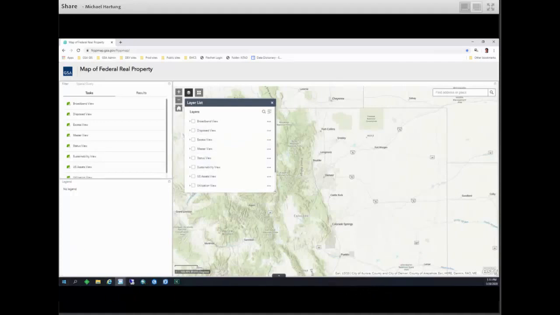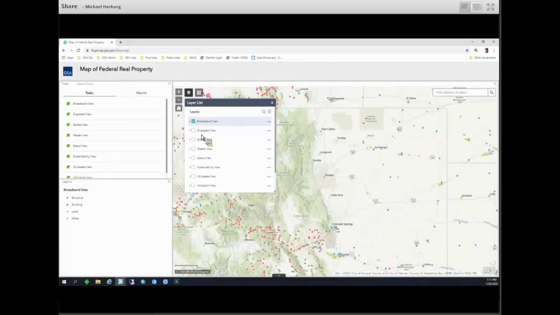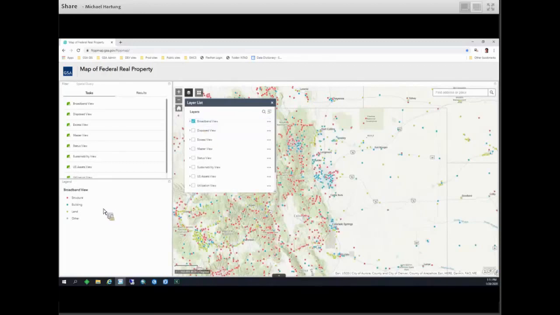All right, so we'll turn on a view here. Now that it's darkened, we'll turn it on, and we'll see the view populates, and the legend populates as well. So you can also expand the little caret next to your layer, and it will display the legend there as well.